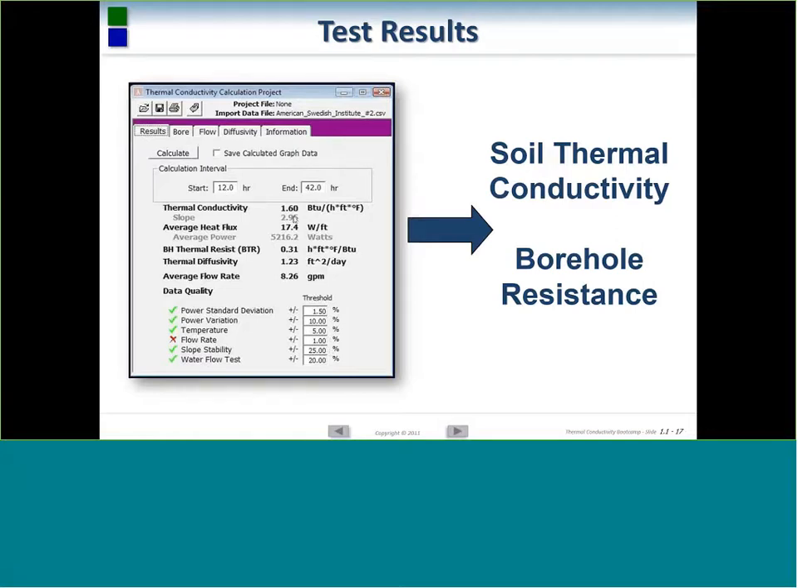Of course, the data we're looking for out of here is thermal conductivity, and we calculate an average heat flux throughout the test. The borehole thermal resistance kind of gives you a clue. More than anything, this value allows you to make sure that the borehole that was installed was the borehole that you specified. The BTR is nice to know, but it's pretty tough to take one borehole out of a couple hundred and assume that borehole thermal resistance is going to be the same for all 1 to 200 boreholes.